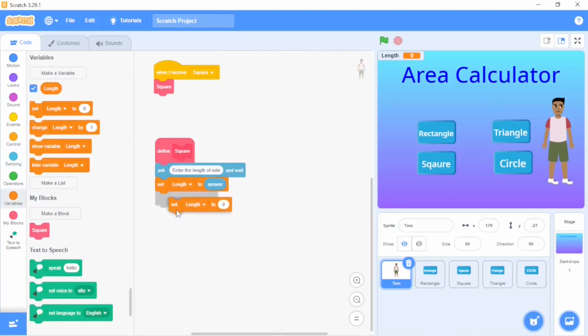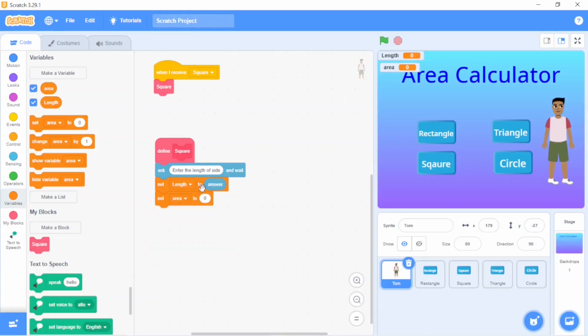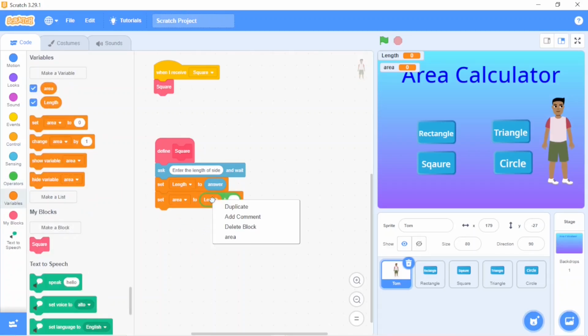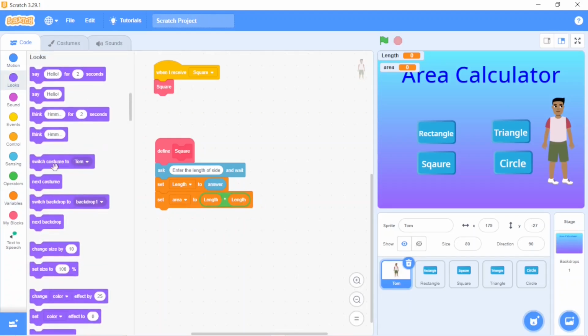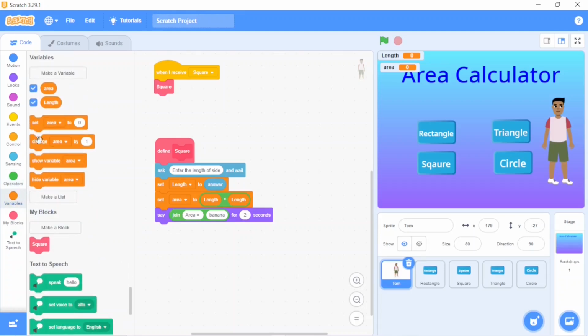And again go to variables and take set. Before that we are going to make one more variable called area, and then set area to length multiply by length, and then say operators join area space is equal to space, and here go to variables and take area and put it and say it for 3 seconds.